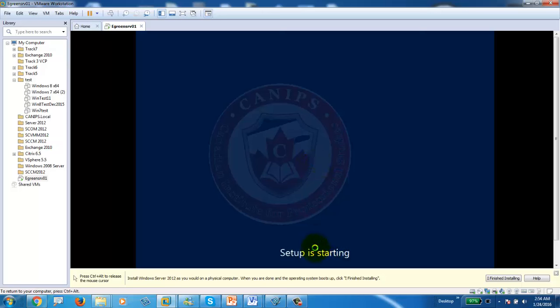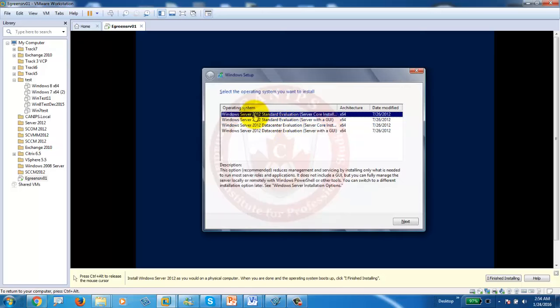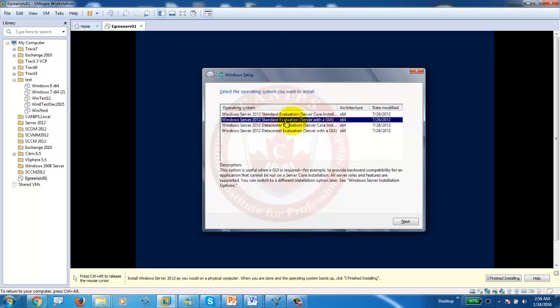And once the setup starts, it should ask you which version of server 2012 do you need. So server 2012 comes in a standard version. It also comes as a data center version. And standard version comes as core. It can also come as GUI. Core is just a command line operating system. We are not using this one, but we are going to use standard evaluation server with GUI.